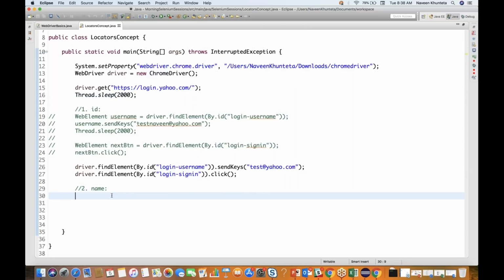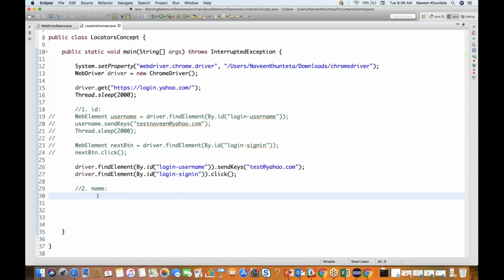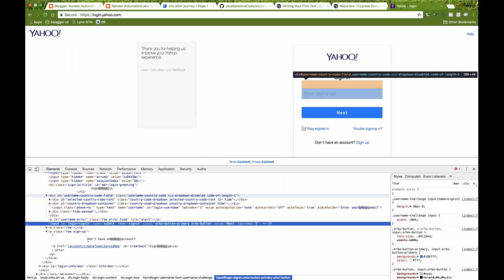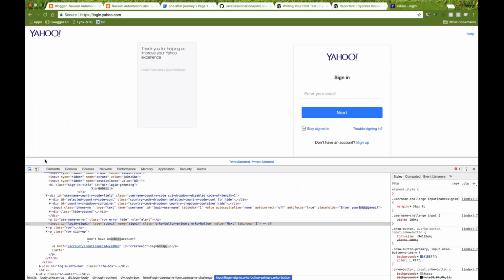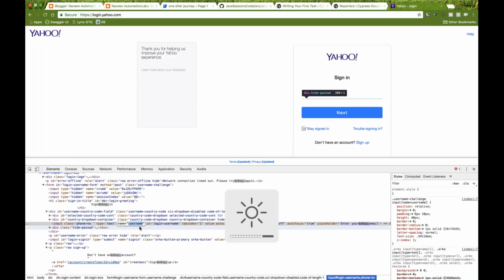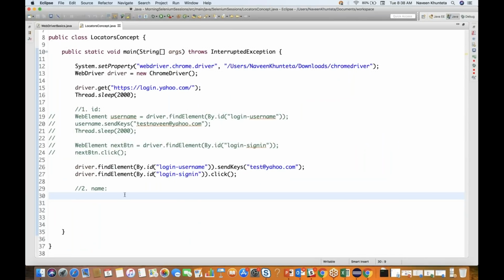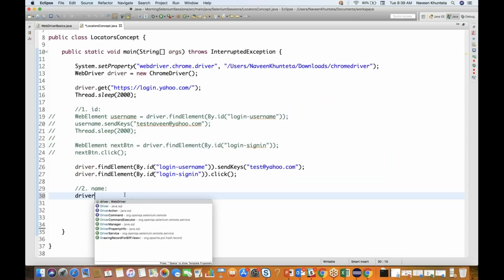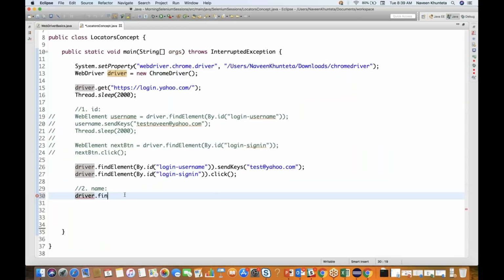Okay, so same thing for name also, but for using these properties, guys, I'm using id and name. Make sure that name is available. So first I'll check whether name is available or not. So I spy this text field once again. I can see that name equal to username is available. Name equal to username is available. So right. So I write username driver dot find element by dot name.